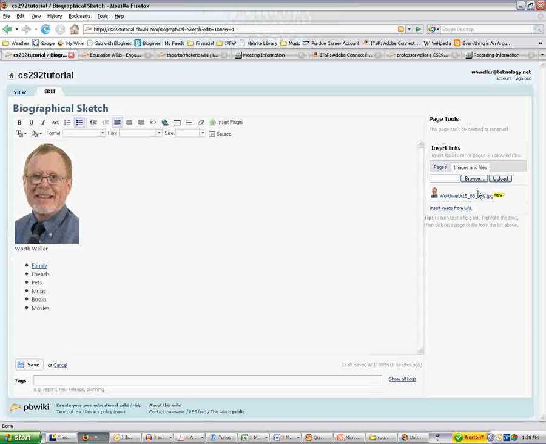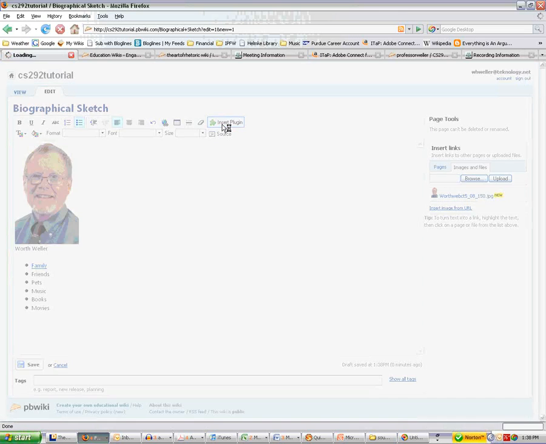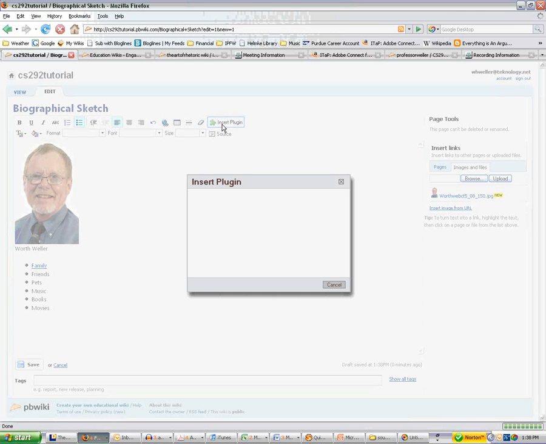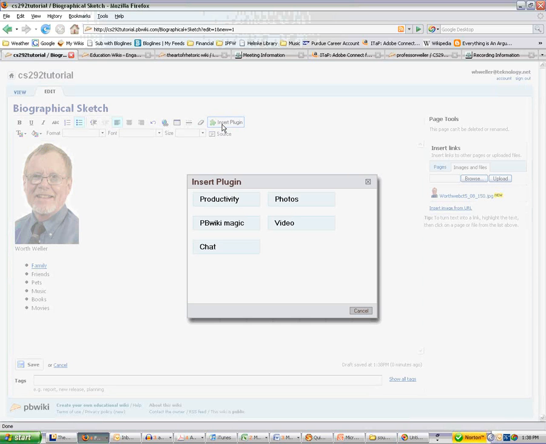Briefly, there are a couple other features that I need to tell you about. They're kind of hidden. Right here where it says Insert Plugin, this is very interesting. There's a variety of plugins you can add that make the wiki even more functional than what it already is. Right now it's sort of just this semi-static teaching platform. But you can actually add videos. You can create slideshows where it says photos. You can create a chat room.